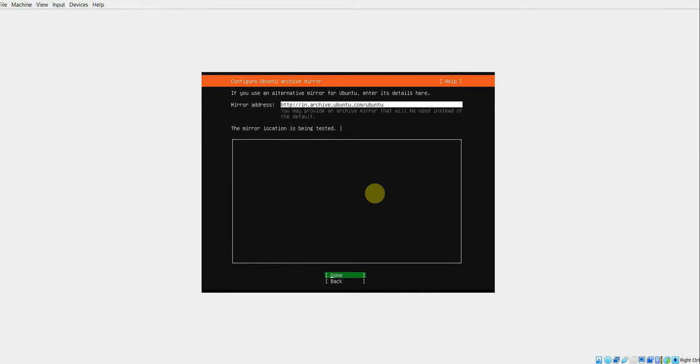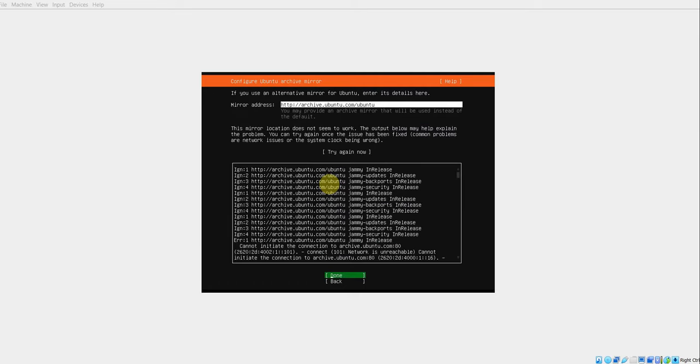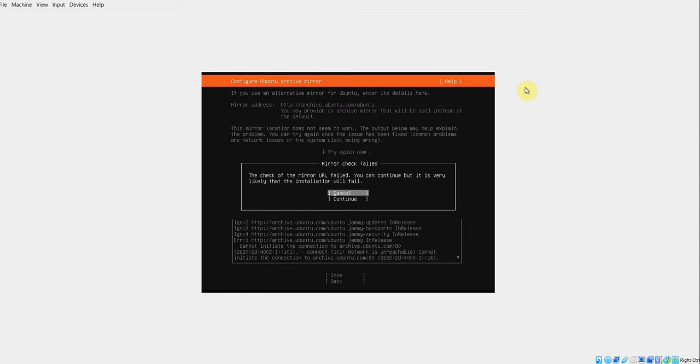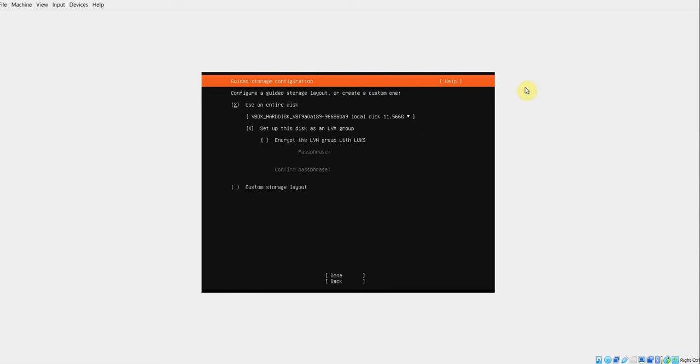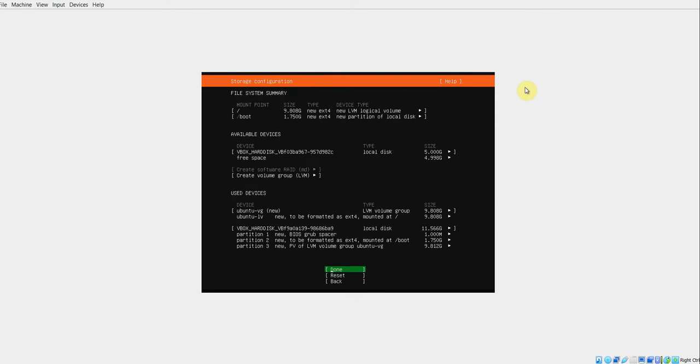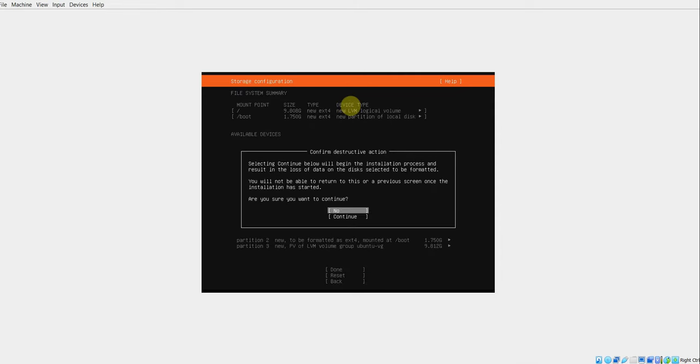However, I want to configure this repository, and I don't want this IN, that is the India server. I want the default server. So now let's say that repositories are fine. So let's click on done, continue. Use entire disk, that's what I want. This is going to be the partition. So default settings I'm accepting.